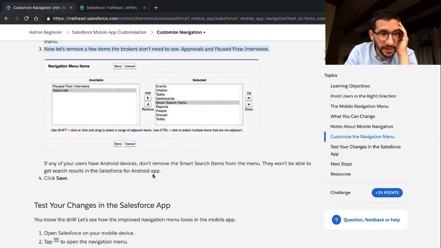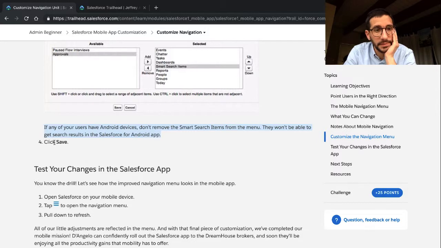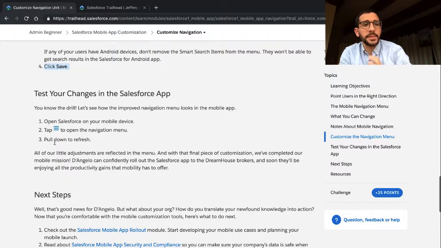If any of the users have Android devices, don't remove the Smart Search items from the menu. They won't be able to get search results in the Salesforce for Android app. That seems weird. Like there's some sort of connection between having Smart Search available and being able to search on the Android app. Alright, that's something happening behind the scenes.